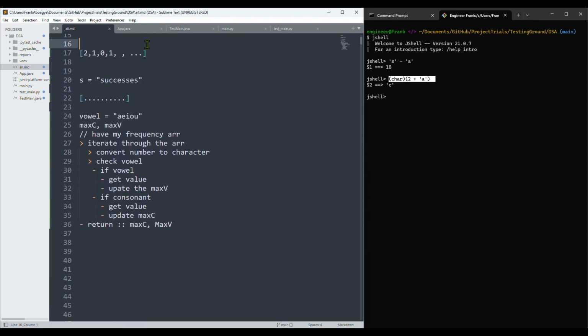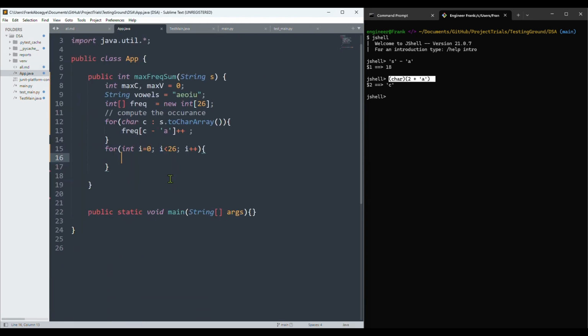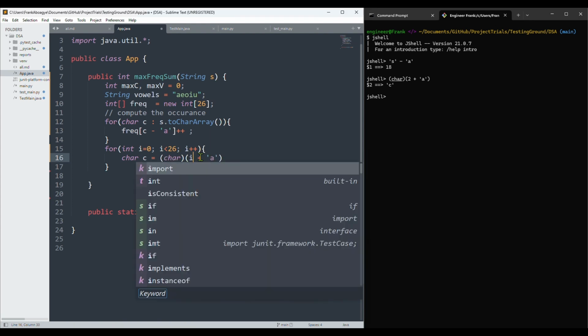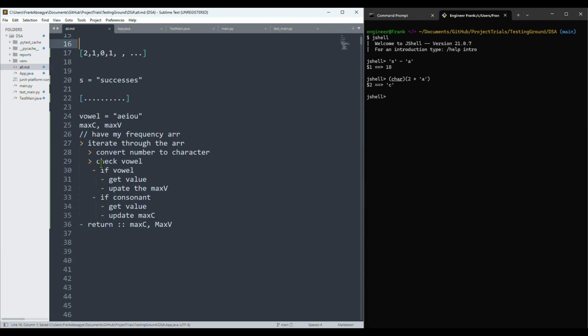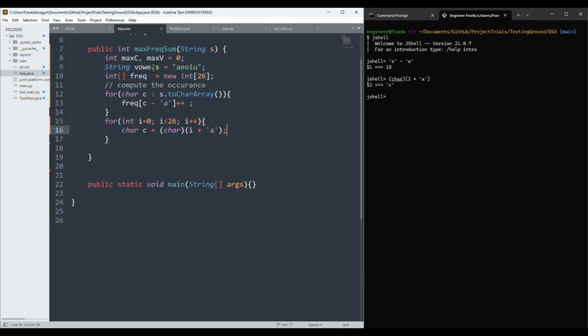And so I just move here and just write there. Everything that I wrote here, I can copy and bring it here and change this one to my i. Okay, and so that's how I get the character back. Now that I have my character, I just check if it's a vowel. If it's a vowel, I get the value and update the max v. If it's a consonant, I also get the value and update max c. Alright, so this is fairly straightforward.